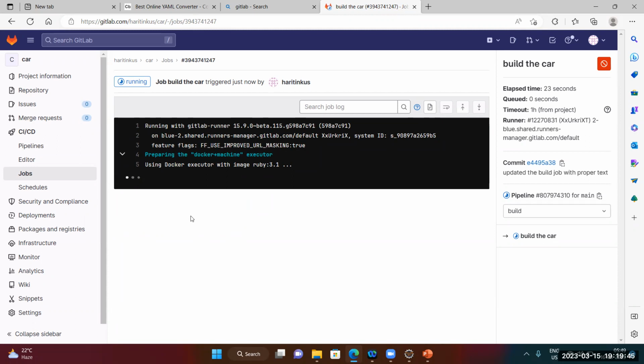It is trying to build that image using Docker.